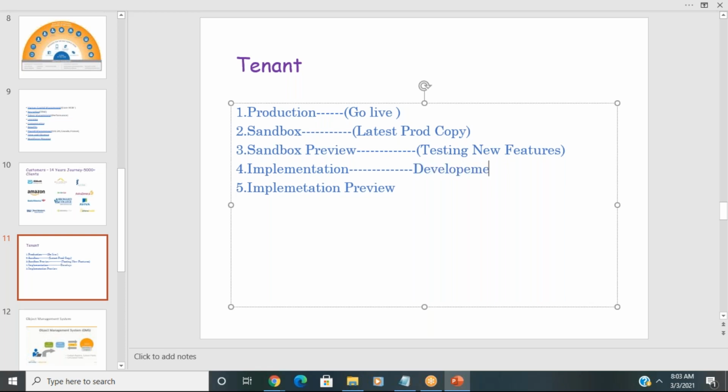Post implementation, after 1 year, if there are any new features, any reports or any migration, or if you are creating any benefits plan, any new time off plan, any compensation, you have to use the implementation tenant. Implementation is the development tenant.